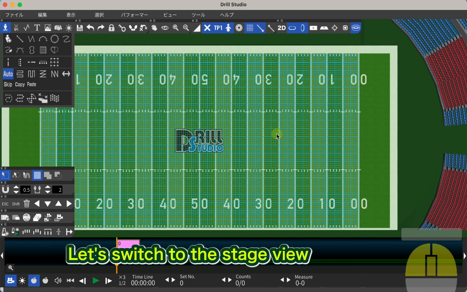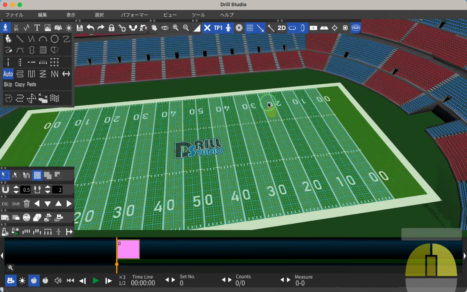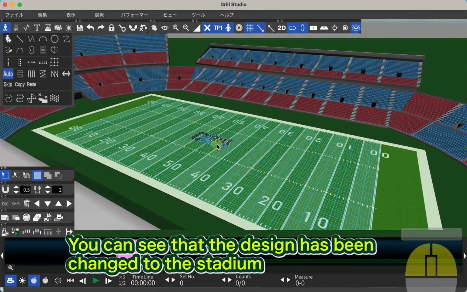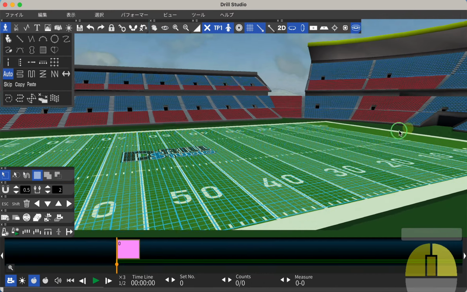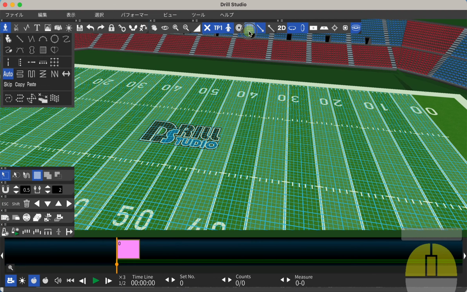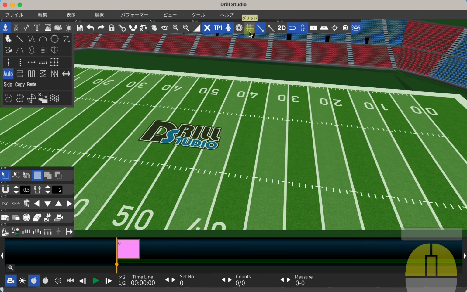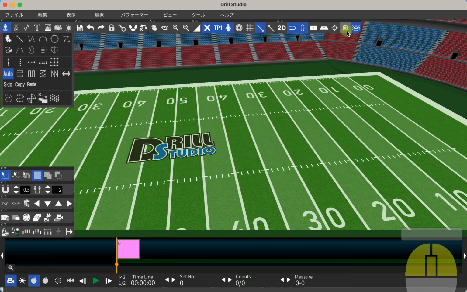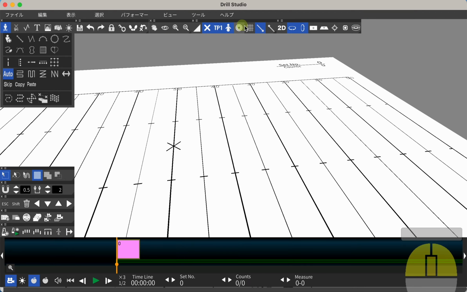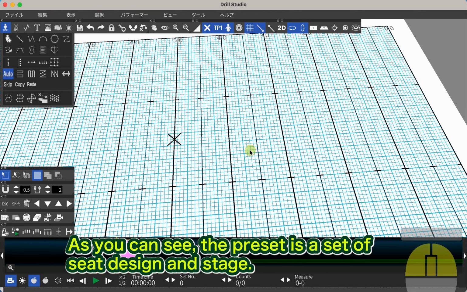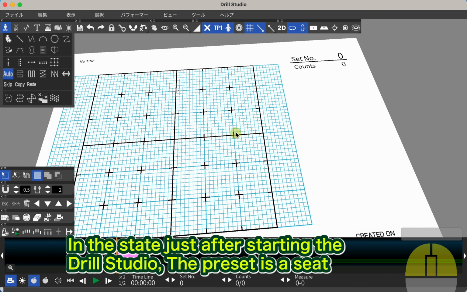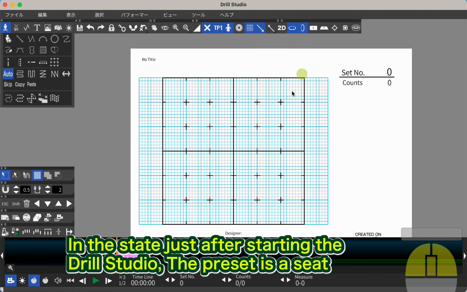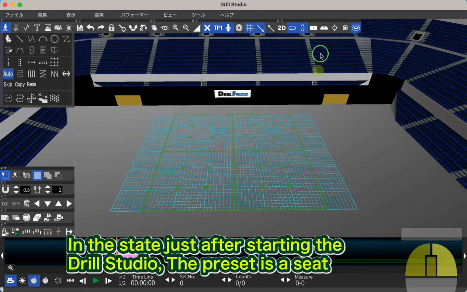Let's switch to the stage view. You can see that the design has been changed to the stadium. As you can see, the preset is a set of seat design and stage. In the state just after starting the Drill Studio, the preset is a seat design for a 30-meter field and a stage for an arena.